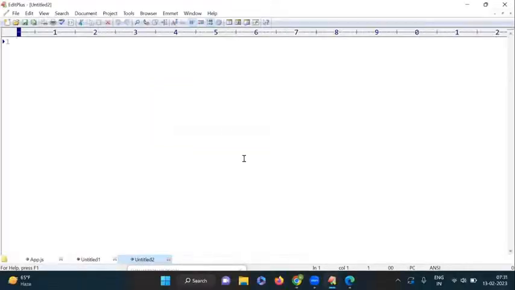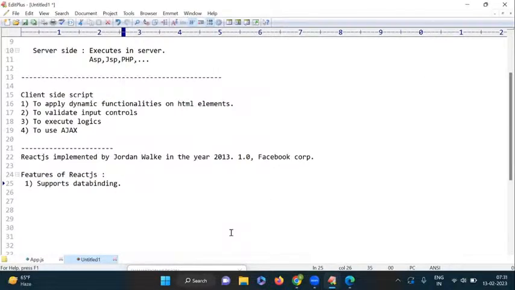It is very important. It reduces the hectic work for the programmer. Because it provides such flexible functionality, I will explain how to work with data binding. That concept I will discuss with you. So React supports data binding.